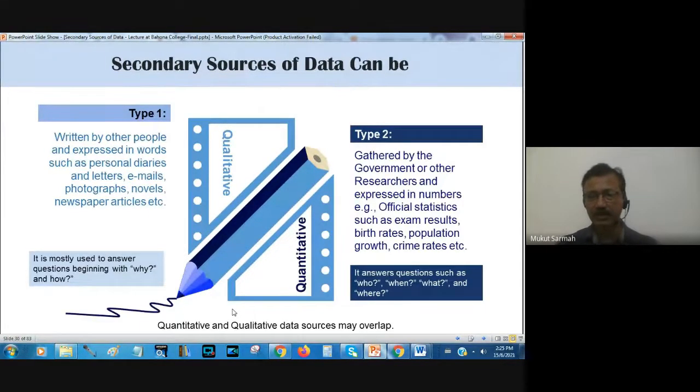Sometimes the sources from which we collect the secondary data overlap. In a particular source, we may get the qualitative data as well as the quantitative data.